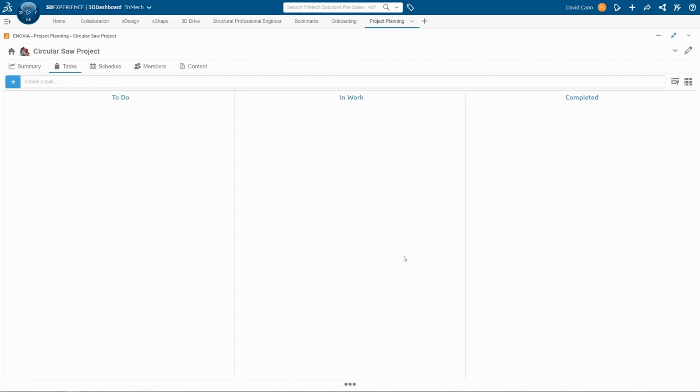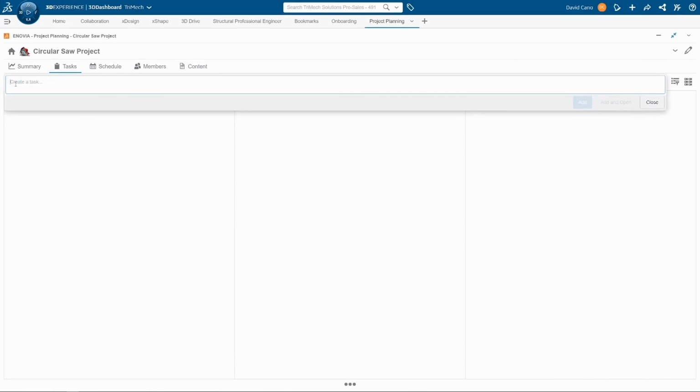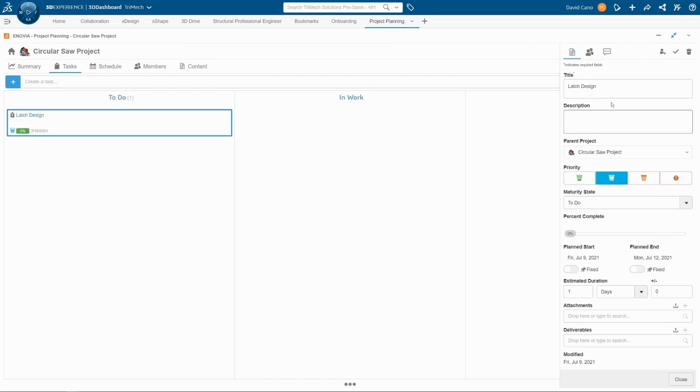Now as soon as I create this, I get the project opened up and I can create a task here by clicking on this plus icon. I can just give the task a name. So for this first one, it's going to be my latch design. Now instead of just clicking on add, I'm actually going to click on add and open.